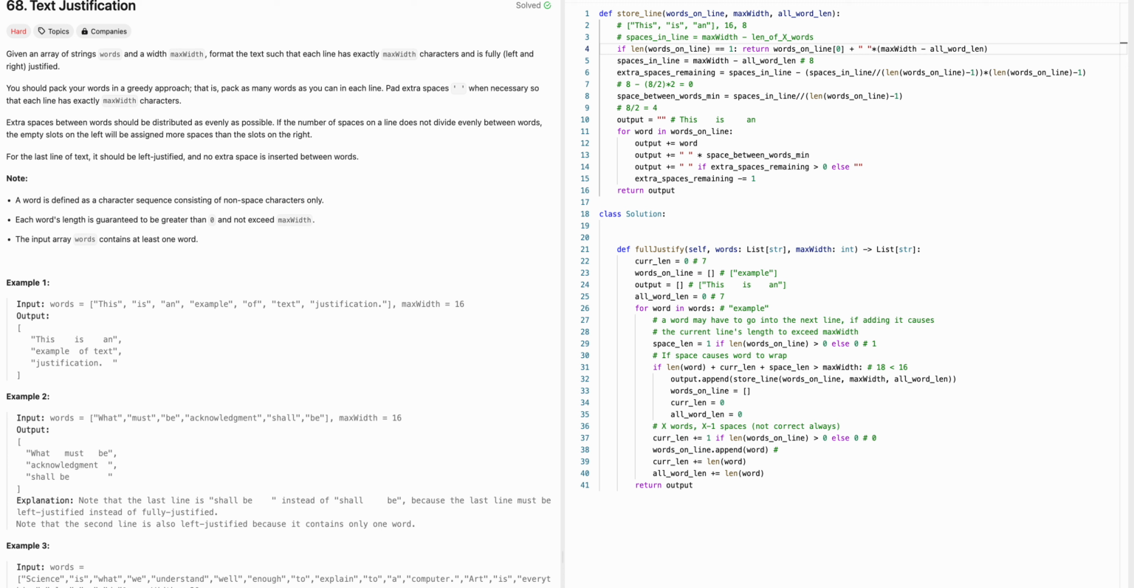Okay. And now I see that my output is actually incorrect. Why might that be? So it says I have an extra space at the end of text and I don't have the word justification present. So let's see what could cause that to happen.